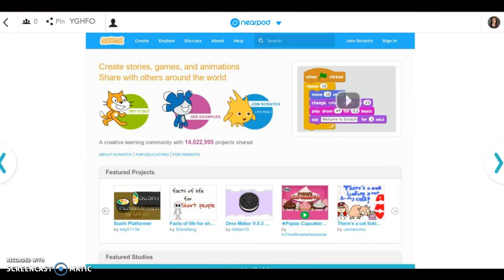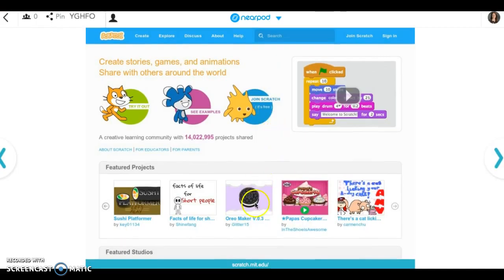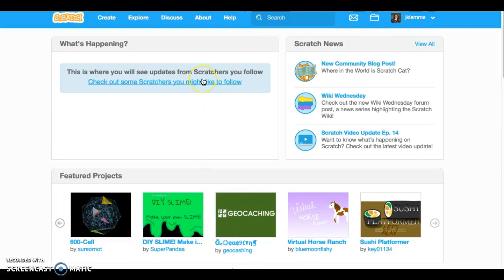Let me move my screen up a little bit so you can see that website, and we're going to dive right in. When you first open up Scratch, you can log in here, setting up an account. I'm already logged in as myself. When you're creating something, you're of course going to go to the Create tab. Explore and Discuss have a lot of options and tools for you.